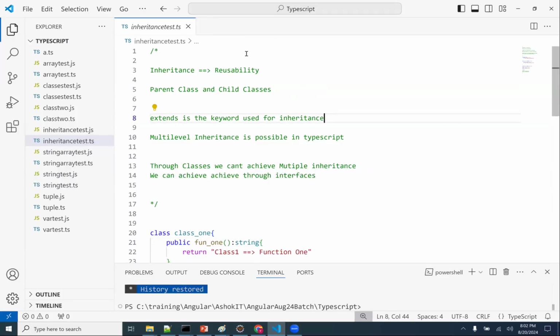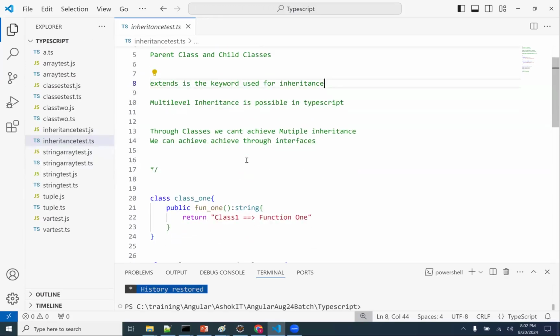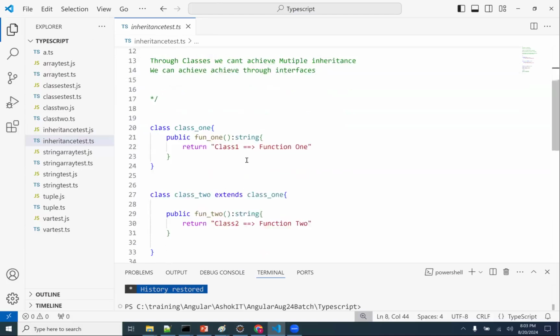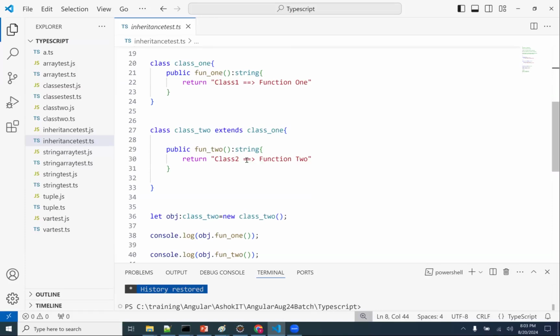Yesterday, we discussed a couple of things, out of which inheritance is the main concept of reusability, where we have parent and child classes. We get the parent class implementation at the child level. We created two classes and extended class 2 from class 1, so that whenever you create an object for class 2, you can access class 1 as well as class 2. That is a single level, one level only.